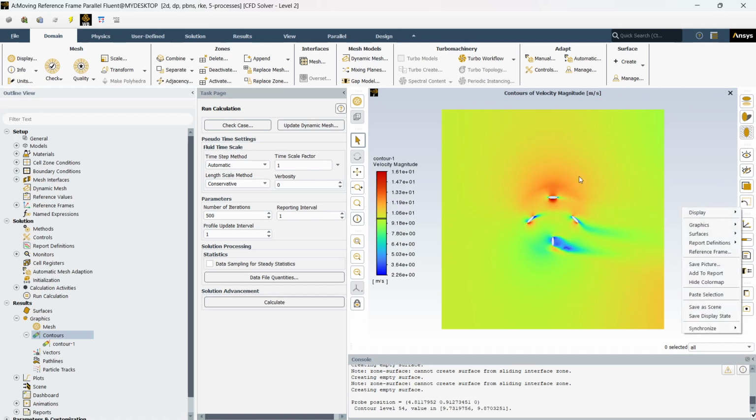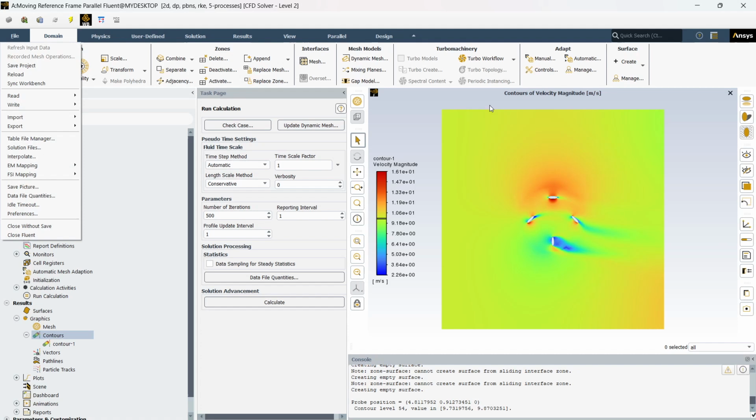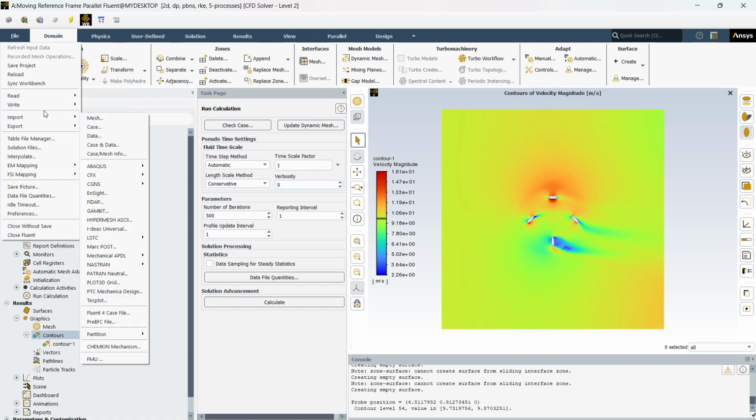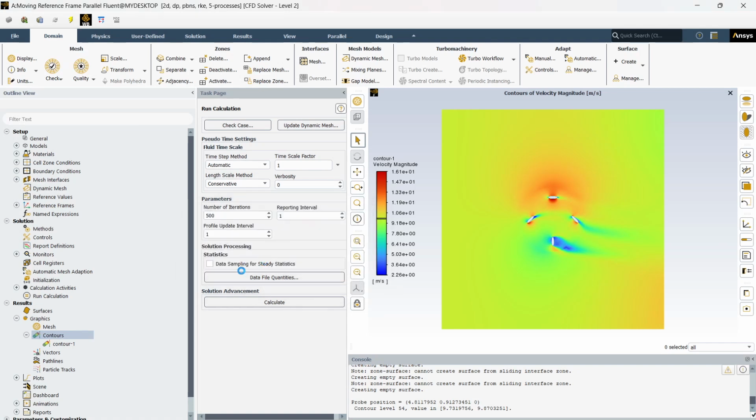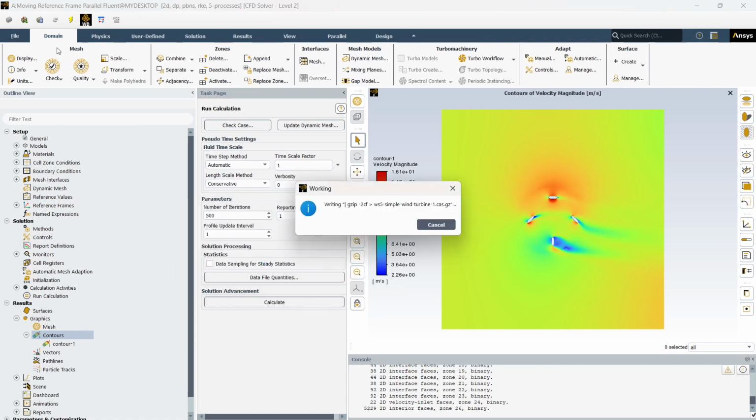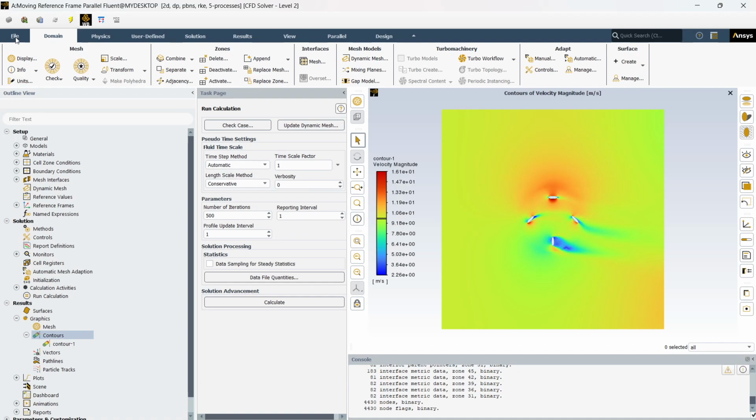Go to File > Save Project to make sure all your progress is stored. Once saved, go ahead and close Fluent and return to the main ANSYS Workbench window.